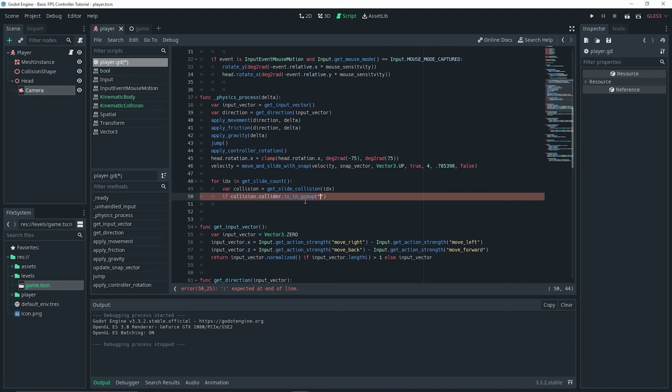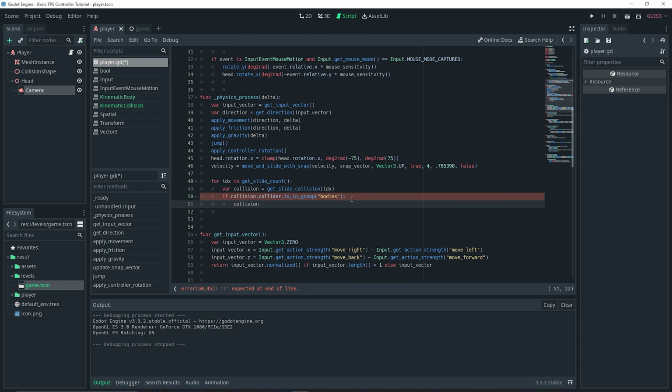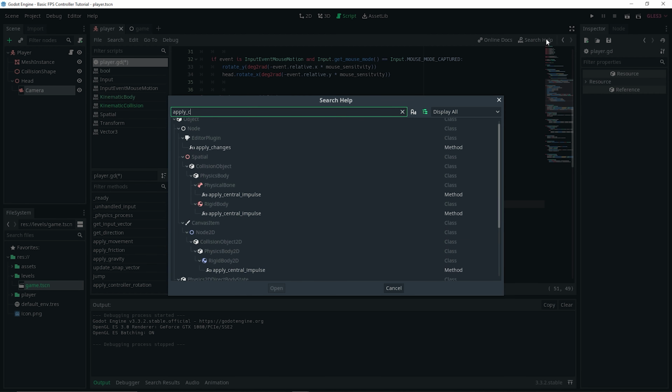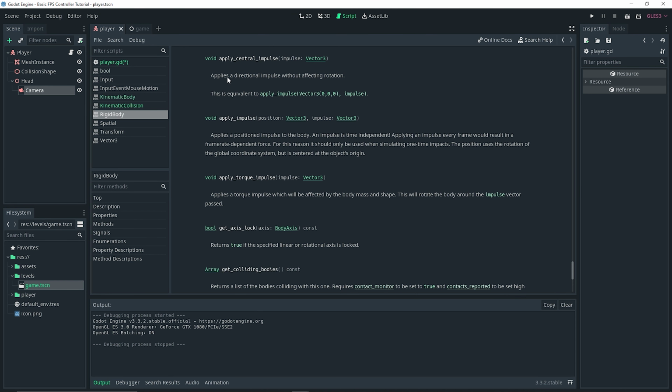We're going to make use of a group here. I already added all the boxes beforehand to a group called bodies. So we want to do if collision.collider is in group bodies, and you want to do this on your end also. So add every rigid body that you want to interact with to a group called bodies to make this work. We're going to make use of the apply_central_impulse function, which applies a directional impulse without affecting direction. You could also probably use the apply_impulse normal function as well, but we're going to use apply_central_impulse instead.